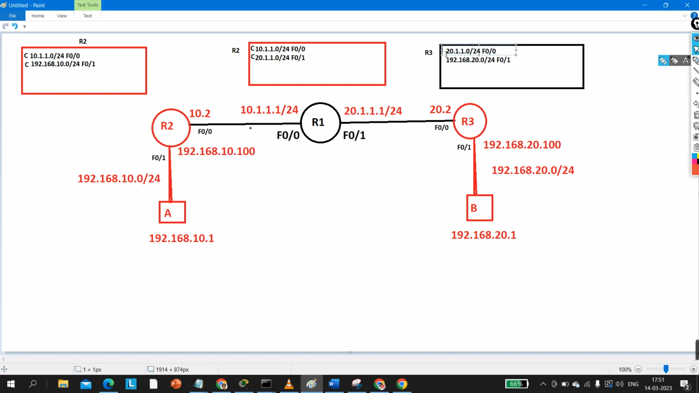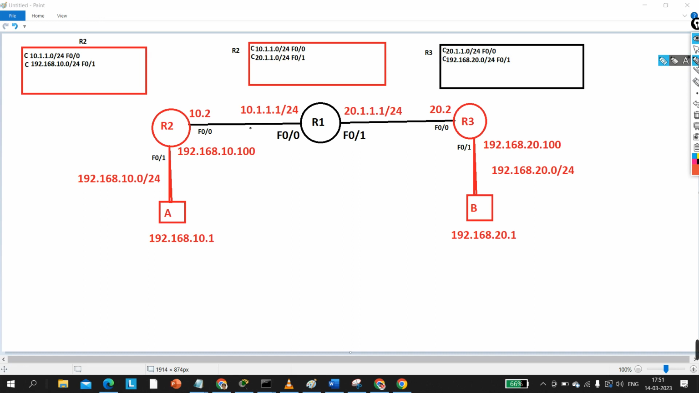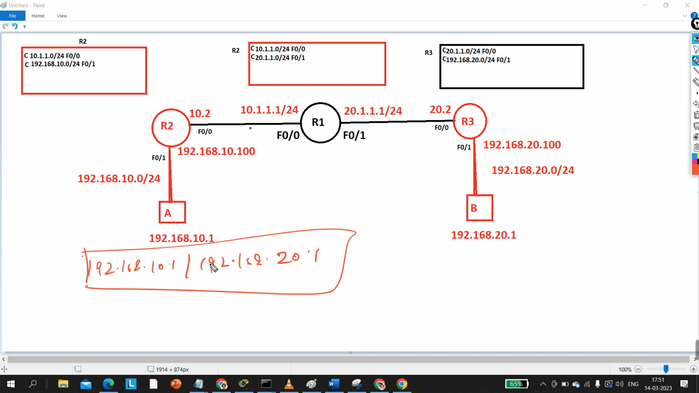So A cannot ping. Tell me, B, will it ping or not? No, it won't ping. Because if you ping from here, the source IP will be 192.168.10.1 and the destination IP will be 192.168.20.1. It will forward this packet. Now I am not putting layer 2 information.